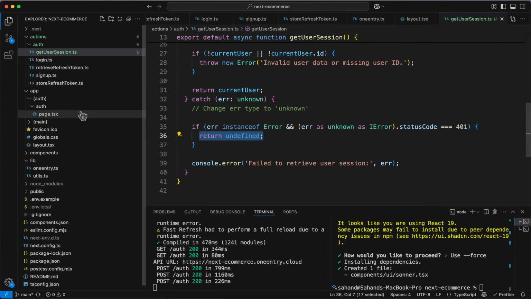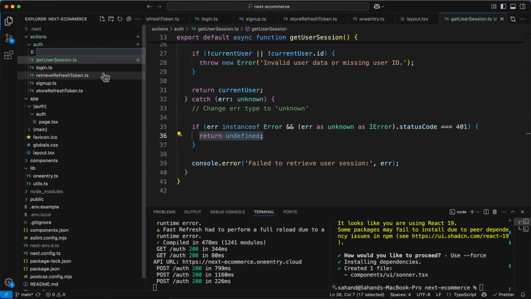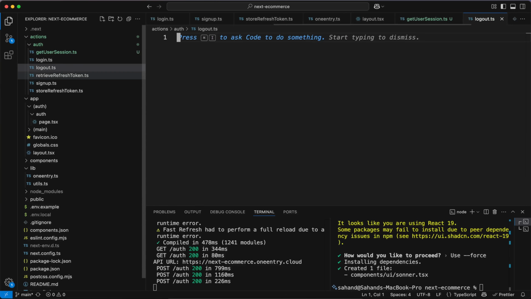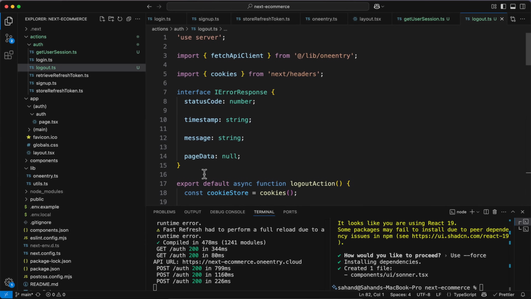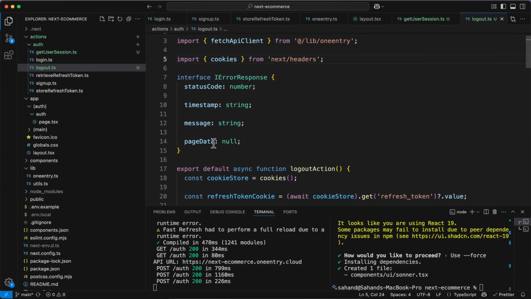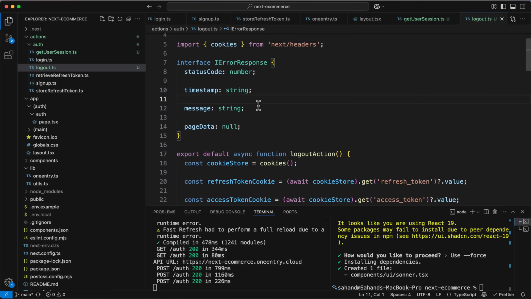The next function we need to create inside our auth is to log out the user. So we were able to log in and sign up the user, but when we press on log out, we want to be able to log out the user. We just create a function inside a file called logout.ts. And here, let me just insert the code. It's very similar. First, we import the necessary things from OneEntry and we get a cookie. Also, we need to have a TypeScript type for handling the errors.